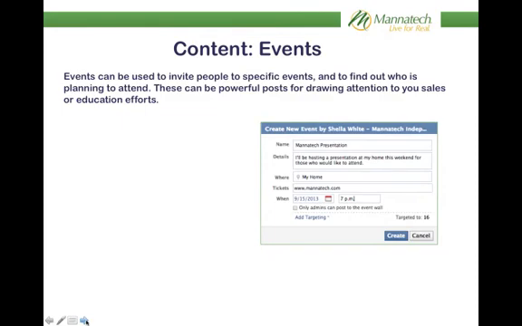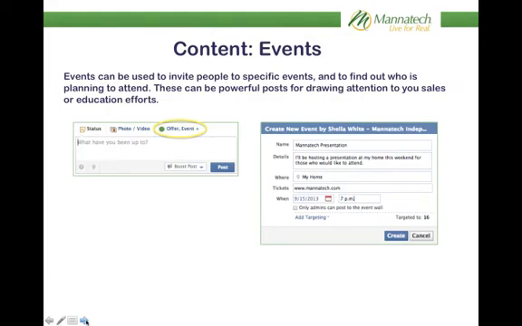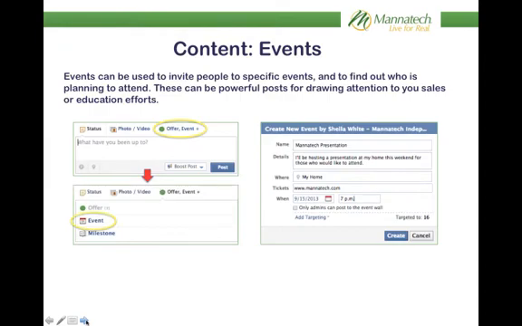The next one is events, and I think this could be particularly pertinent to your business. Events can be used to invite people directly to your page and allow you to find out who's going to attend. To do an event, click on Offer an Event. That will take you to the chance to choose an event from your screen, where you can include what you're seeing on the right-hand side of your screen, where there's a Mannatech presentation where you'll be sharing something at your home, whatever it may be.